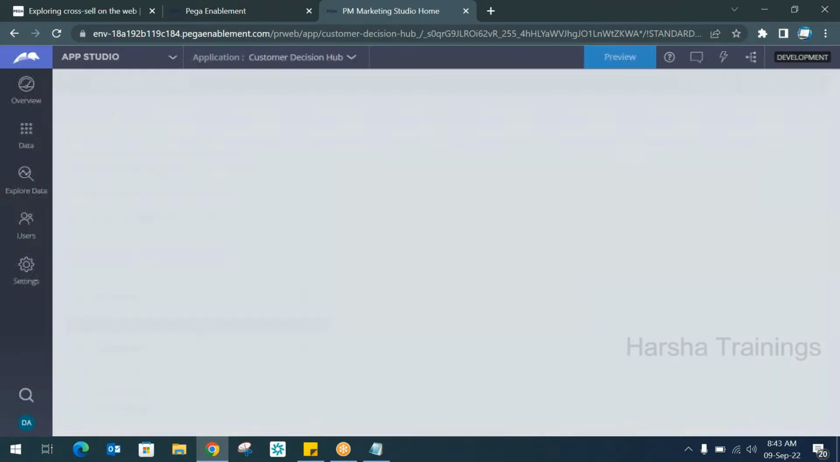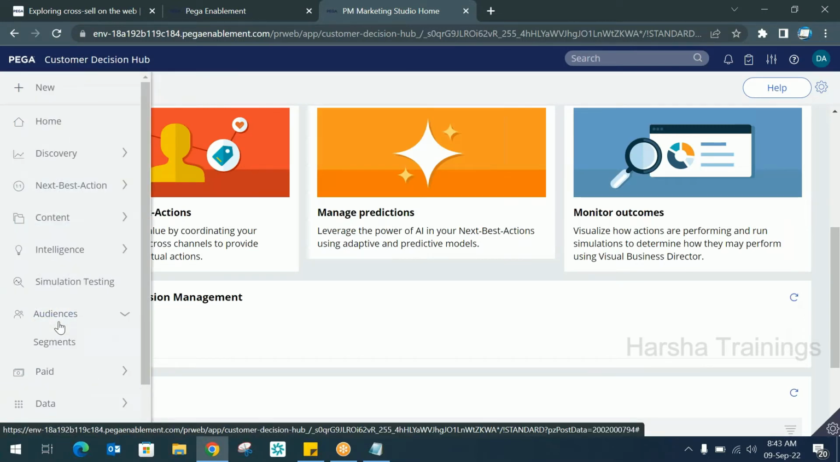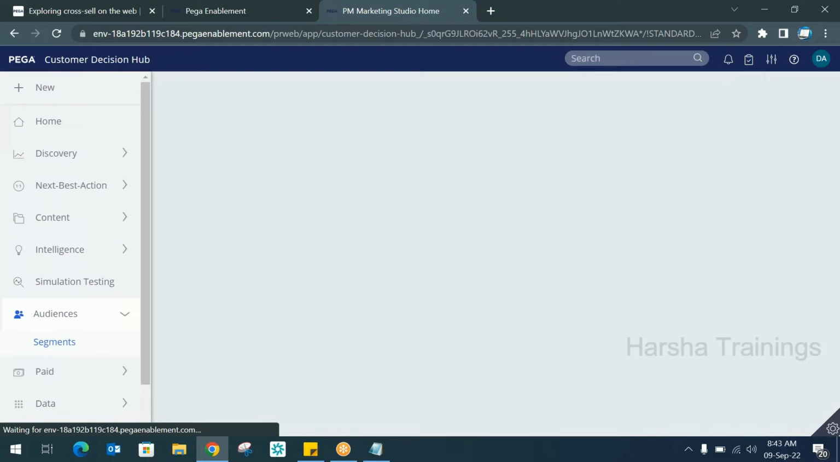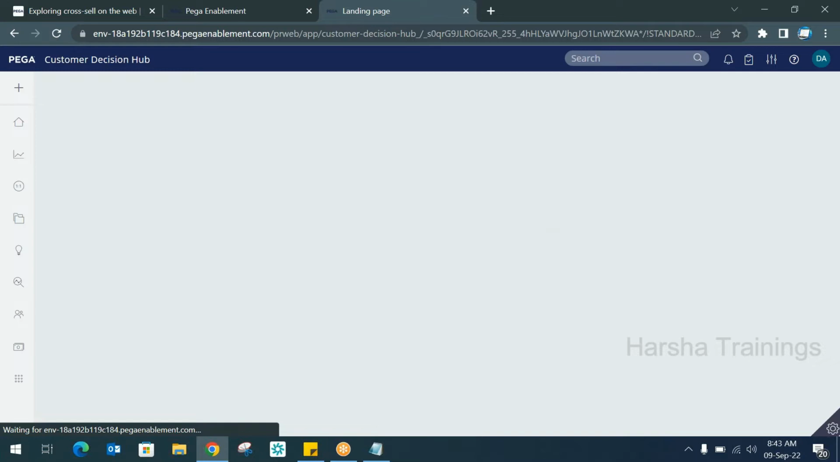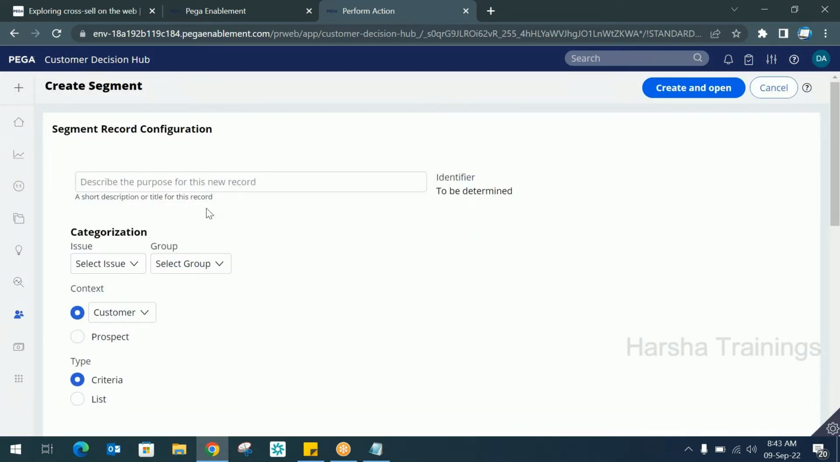If you see the PEGA marketing features, for example, I go to segments. If I try to create a new segment, then the information will be taken from the context dictionary only. You don't need to specify everywhere that this is my customer, this is my email ID, because you see here it automatically takes the contexts from the context dictionary: customer, prospect. So this is coming from the context dictionary.